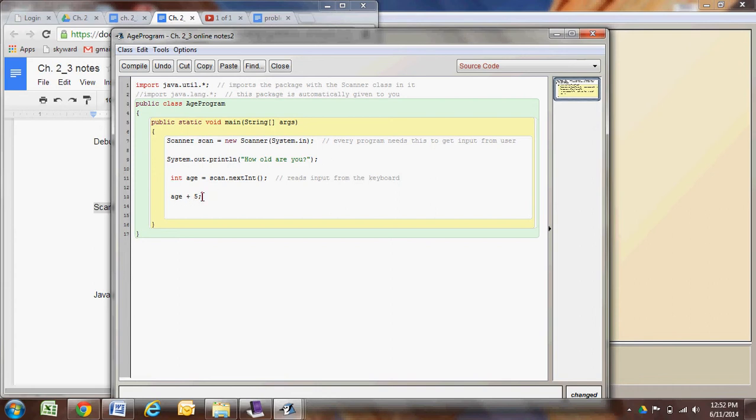So this takes age out of the memory location, adds 5 to it over on the side, and then if you don't do anything with it, it just disappears. It's gone. And age is still whatever they typed in. But if you actually want to replace what is in age, then you can say age equals age plus 5. So this will take what was in the age variable, add 5 to it, and then store it back into the age variable, or replace what was there.